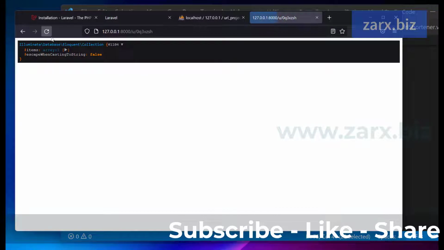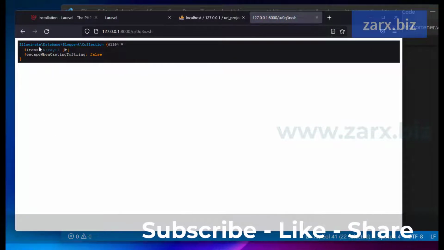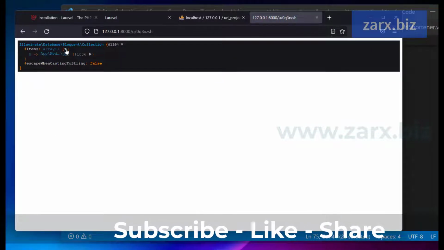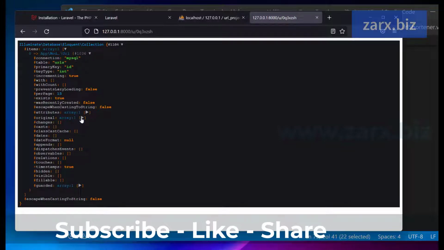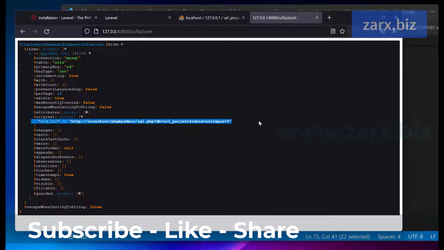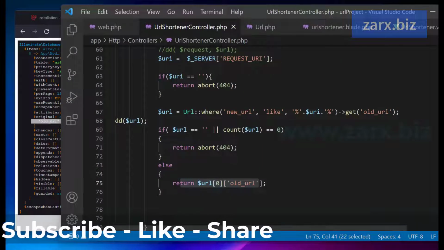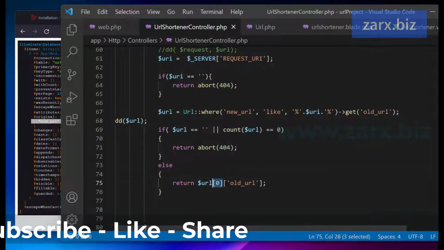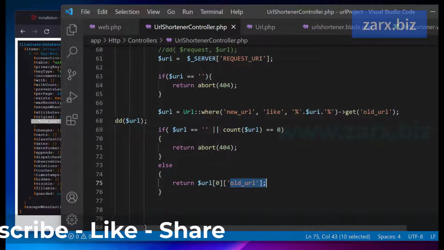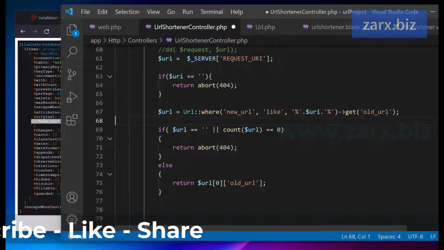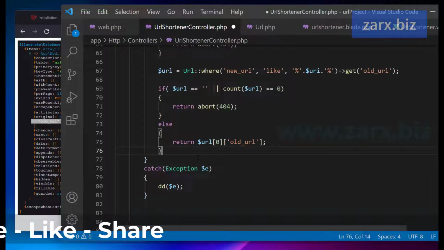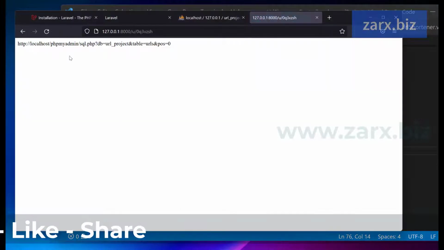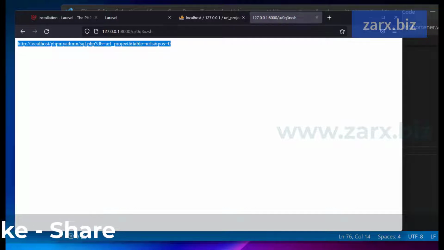Go here, actually refresh the page, we get collection. Now here in collection we have 0 first, and inside 0 we have the original old URL coming up here. So that's what we're getting. We're getting 0, and then we're getting the old URL. So yeah, this should be fine. So if I remove this, it's not going to dd anything. And now refresh. So we get this URL here.